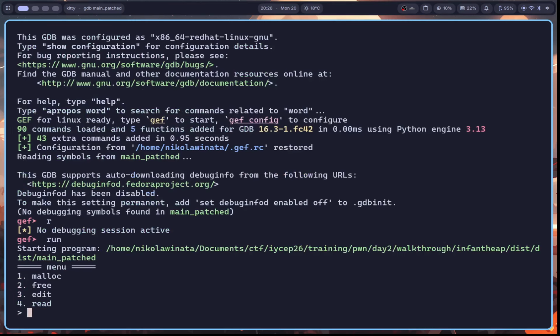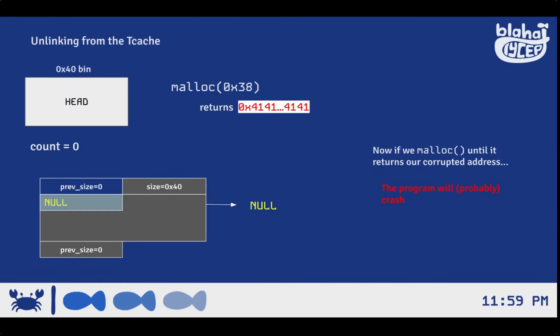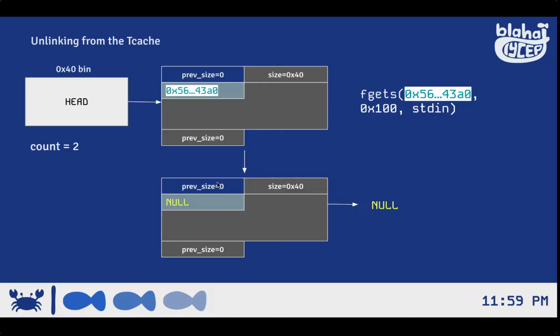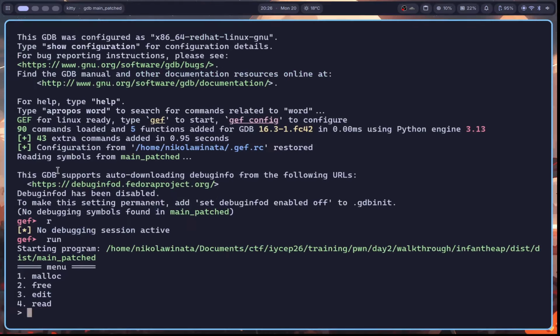And first things first, we want to replicate the exact scenario here where we have two chunks in the Tcache. So that means what we need to do is we need to allocate two chunks, 1 and 2, and then we have to free them, free both chunks so that both go into the Tcache with a count of 2 over here. So let's do that over here.